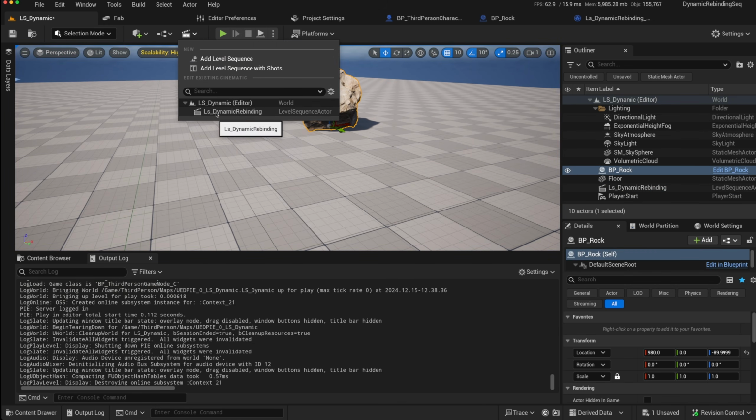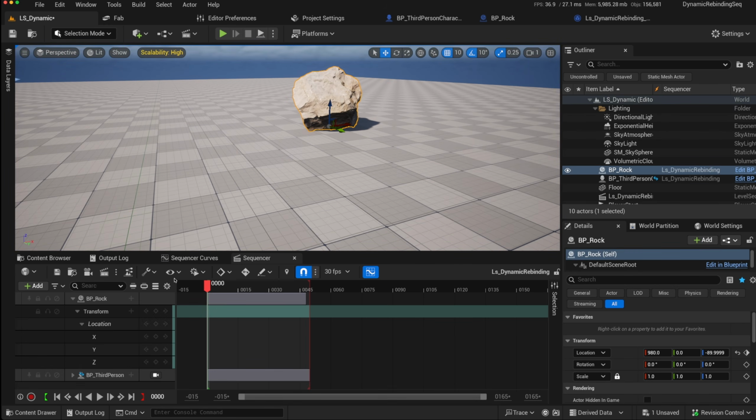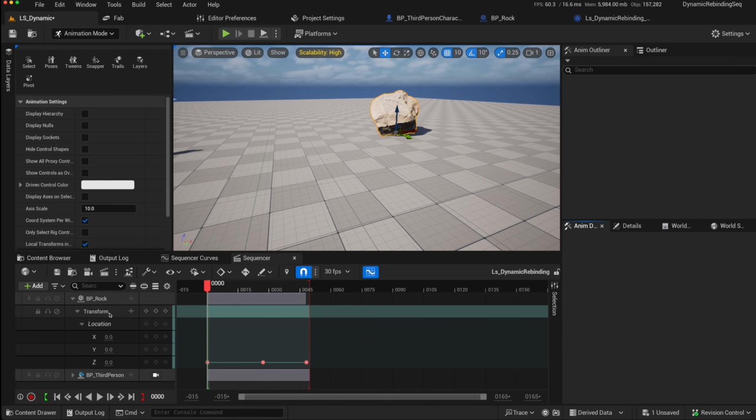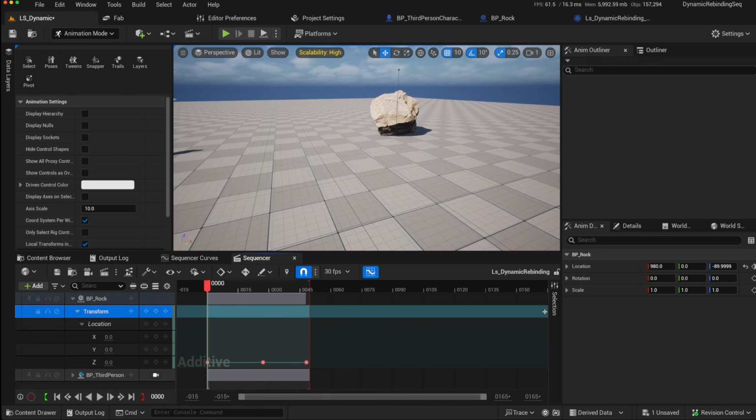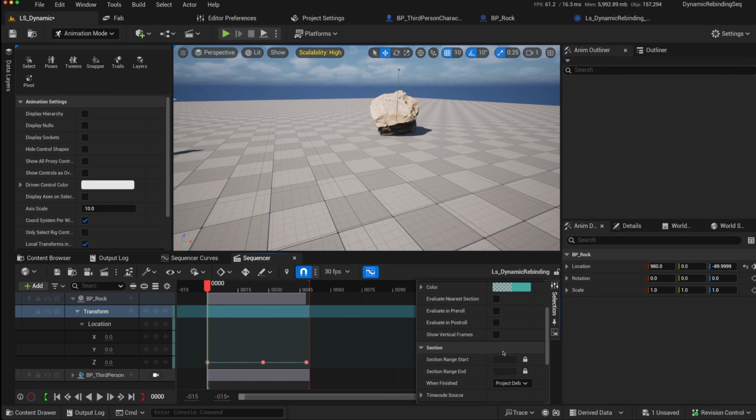If we don't want the rock to drop to the ground, the easiest way of doing that is go to the transform, go to selection here, and on project default, just change it to keep state. So it will stay in the air.